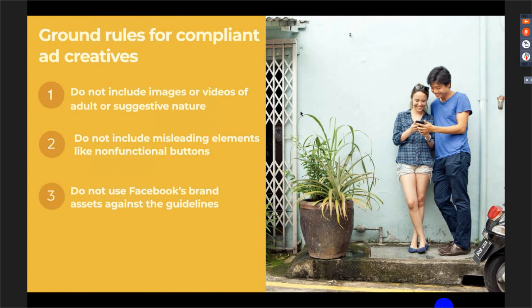Do not use Facebook's brand assets against the guidelines, and in any way that implies partnership, sponsorship, or endorsement. That's not acceptable. Do not use Facebook features like the Facebook like button or the reaction emojis in the ad creatives the way Facebook uses them.